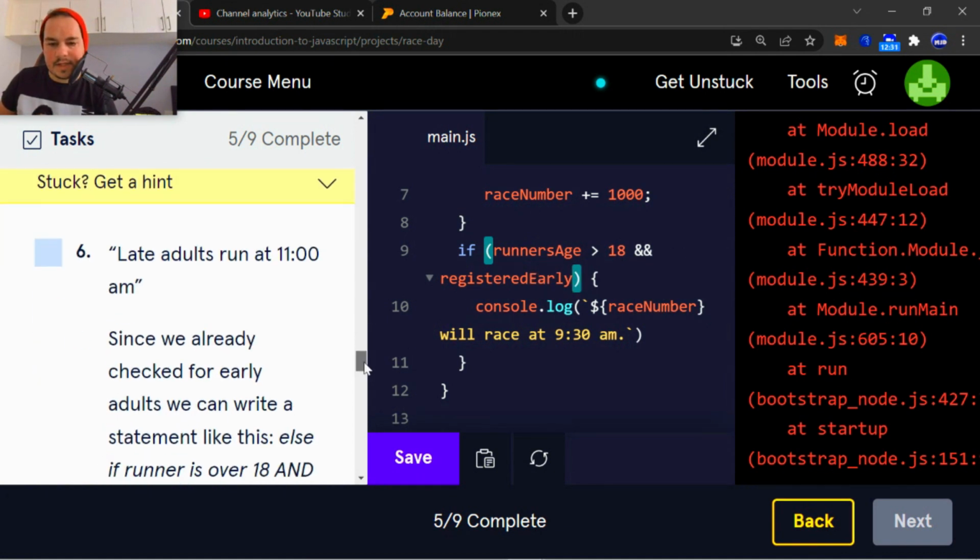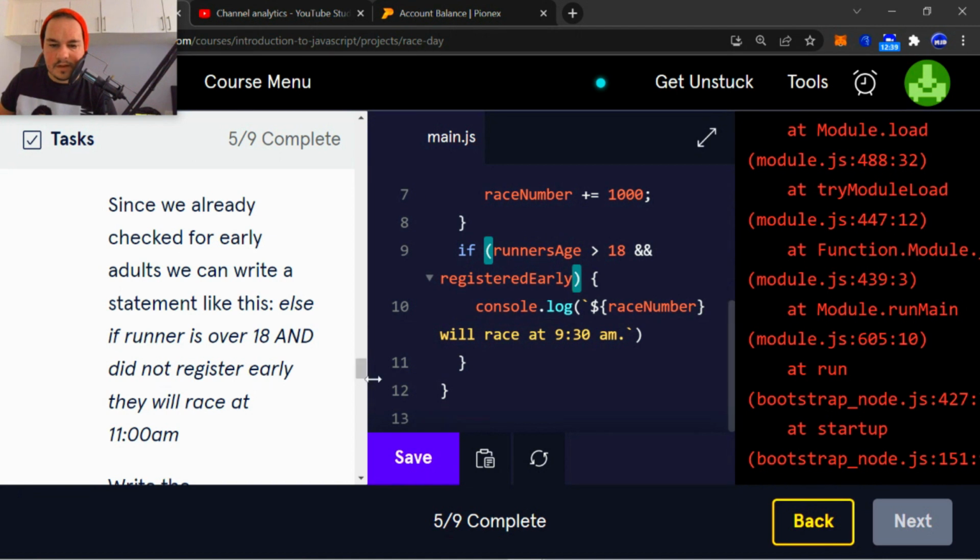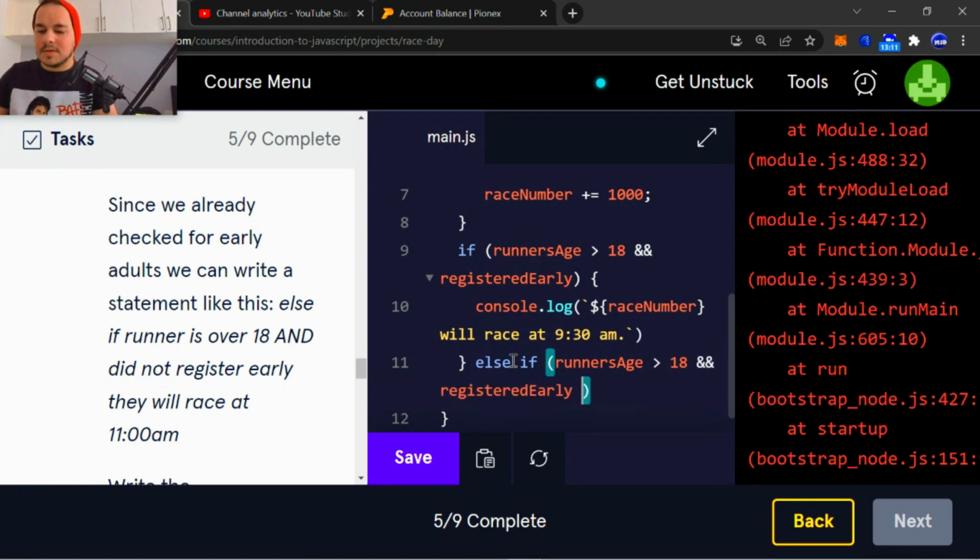Late adults run at 11 a.m. Since we already checked for early adults, we can write a statement like this: else if runner is over 18 and did not register early. So both conditions need to be met. So else if runner's age is greater than 18 but did not register early. So let's say if registered early is equal to false.